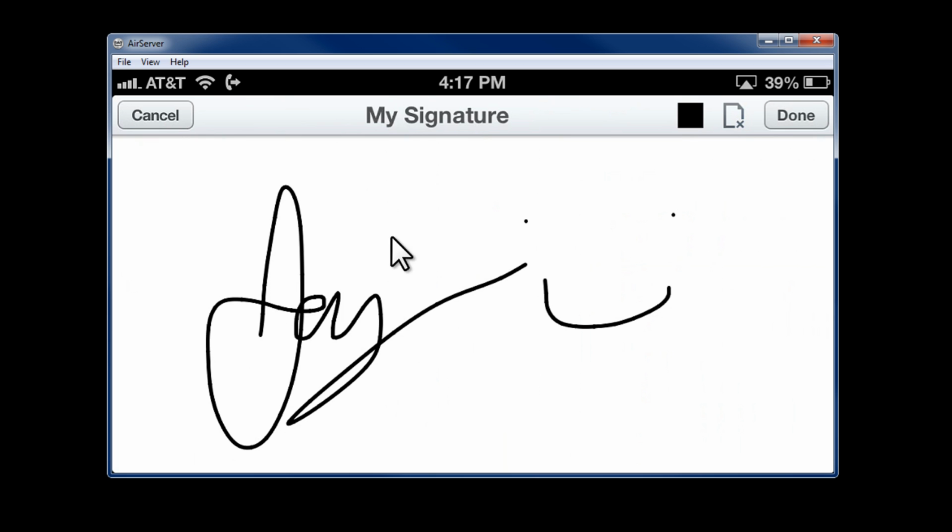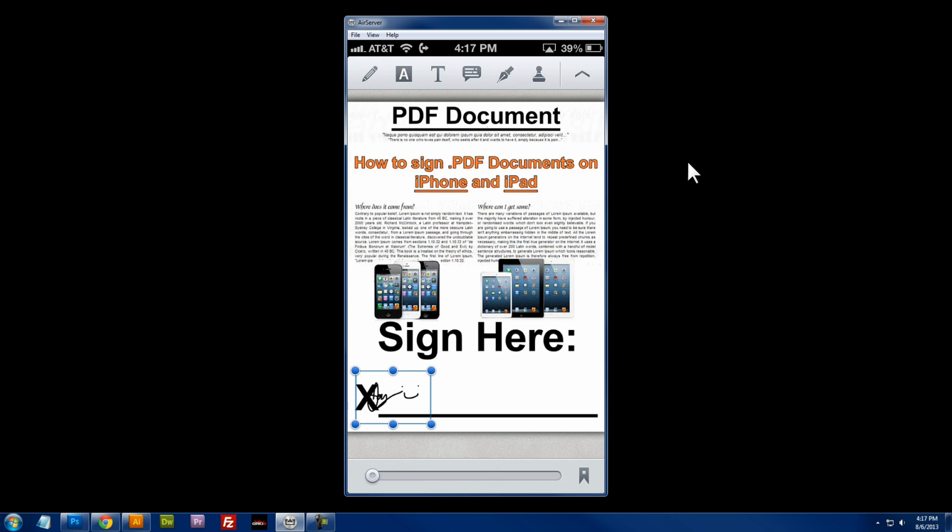Once we're finished, we can click on done, and you can see that it now has popped that signature up right down here at the bottom. It's really easy to just resize. We just select one of these blue dots and we can just simply resize it, reposition it. That looks good right about there.